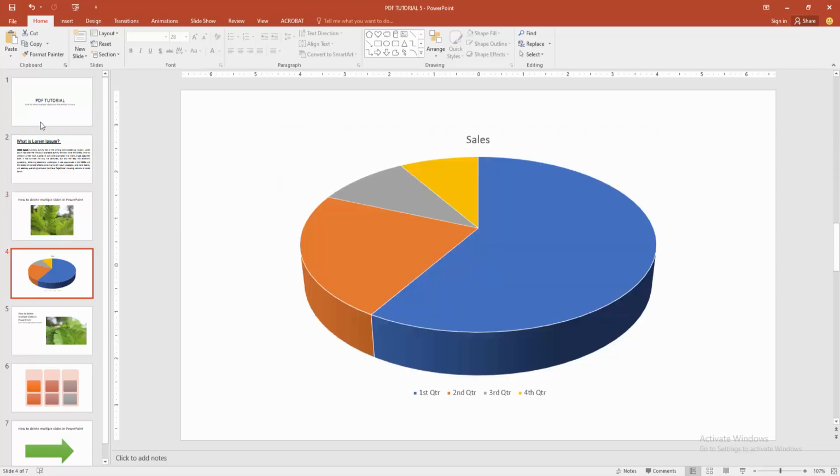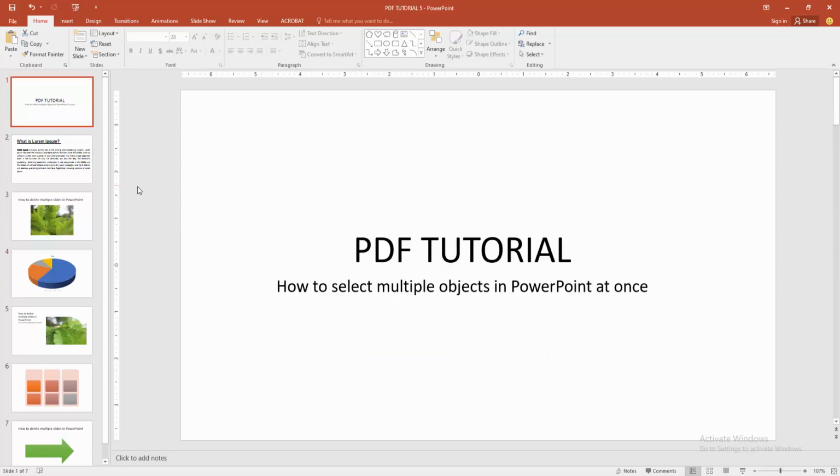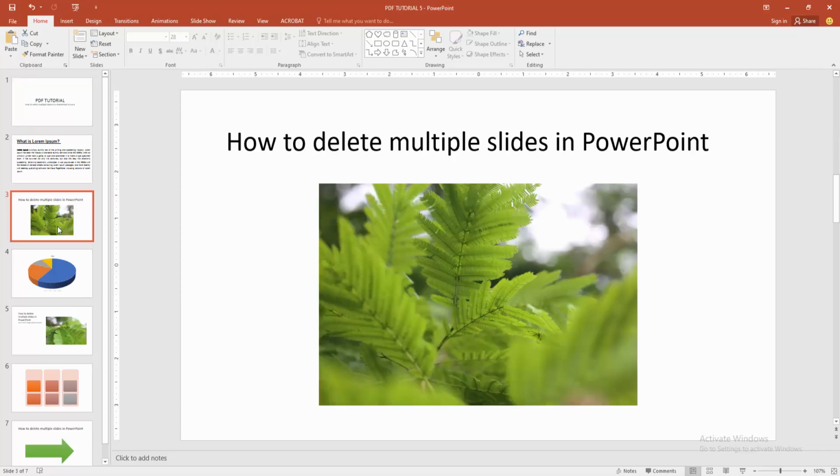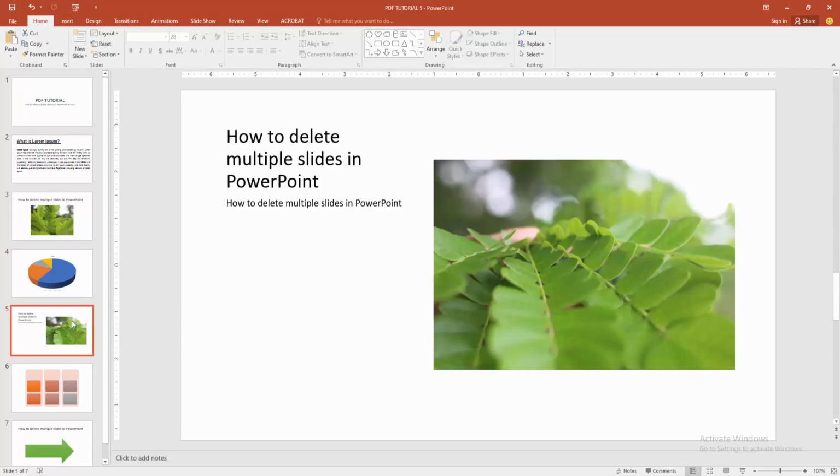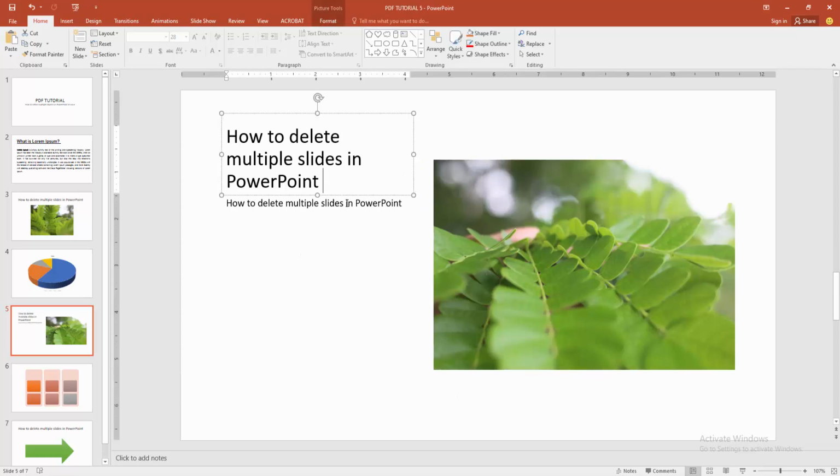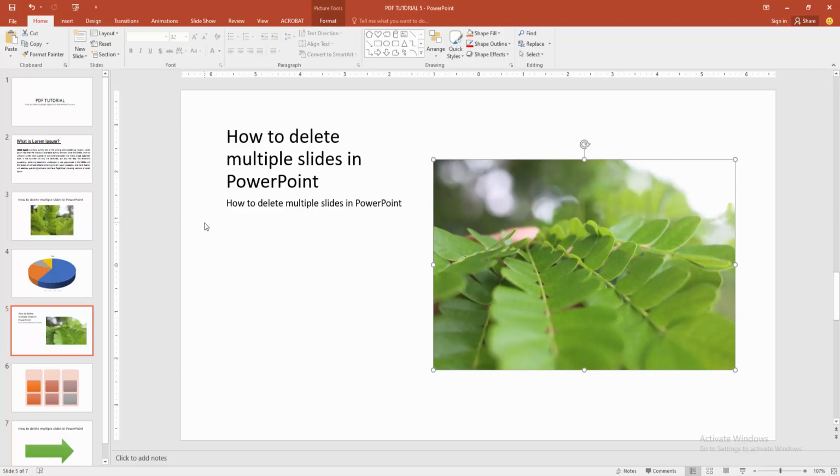In this video, I am going to show you how to select multiple objects in PowerPoint at once. Let's get started. At first, you have to open a PowerPoint presentation. We can see here many objects, text boxes or images. Now we want to select multiple objects.